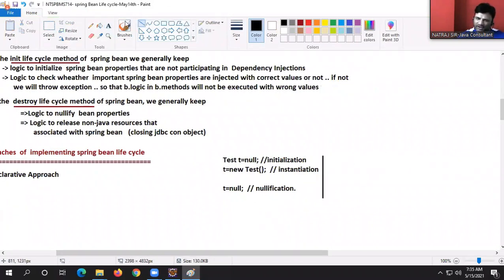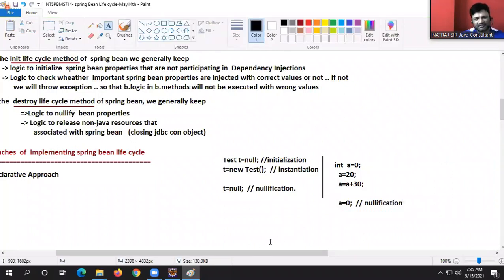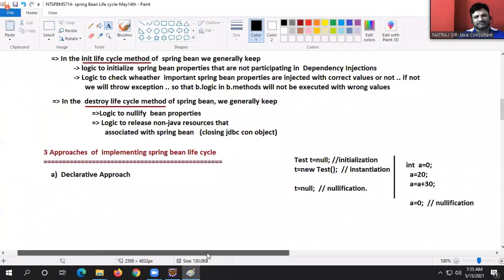Okay. Now see, it's not just because of null, guys. Int A is equal to 0. In between A is equal to 30. In between A is equal to A plus 30. So again I said A is equal to 0. This is again called nullification.